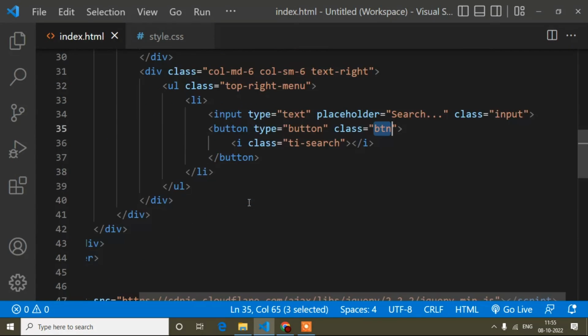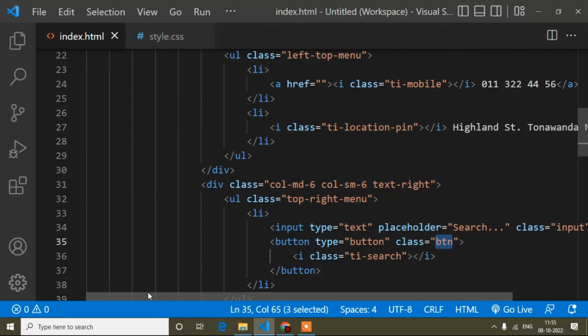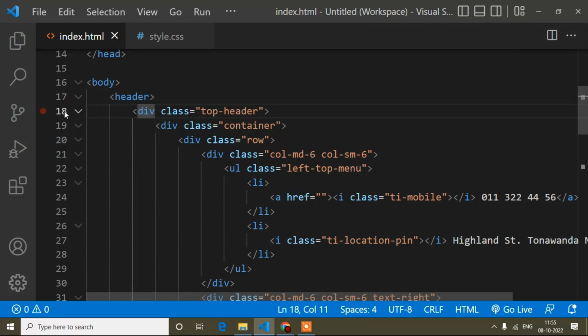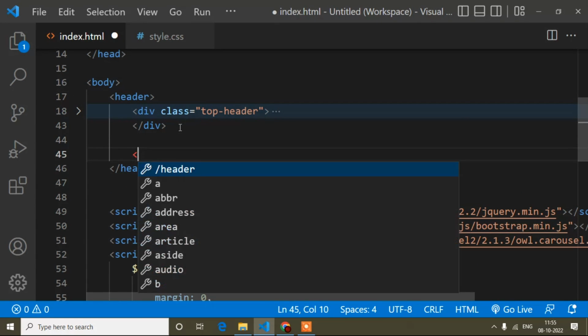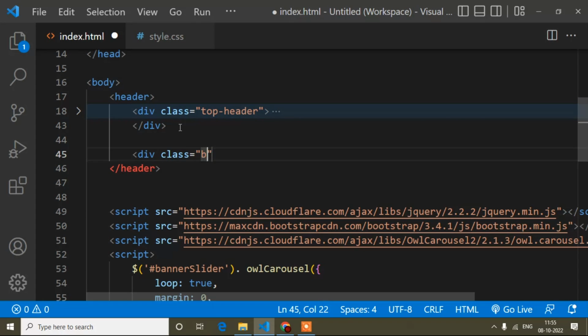So the top header part is done. Now I will come to the bottom header. First of all I have to write the index, I mean the HTML code, for the bottom header here. So this top header part I will minimize. Now here I will write div class bottom-header.